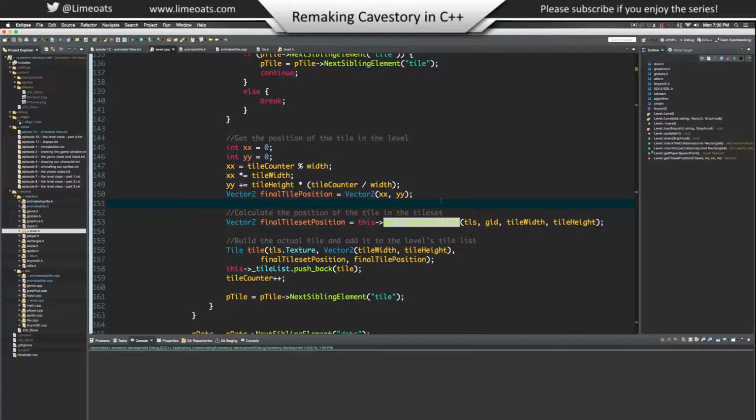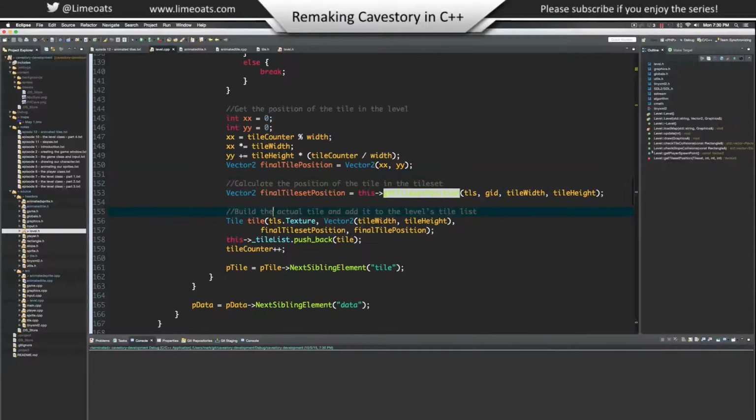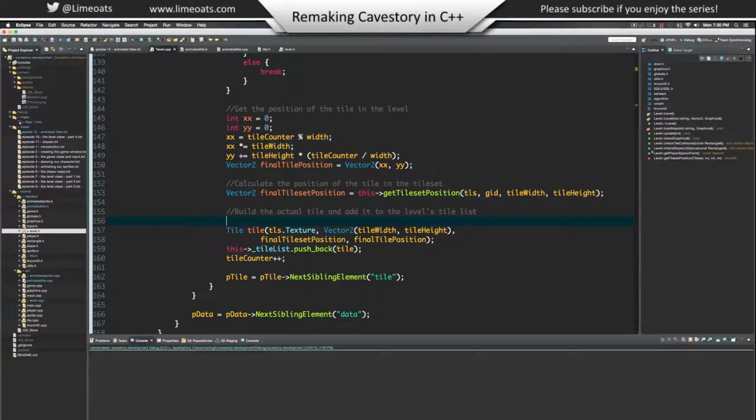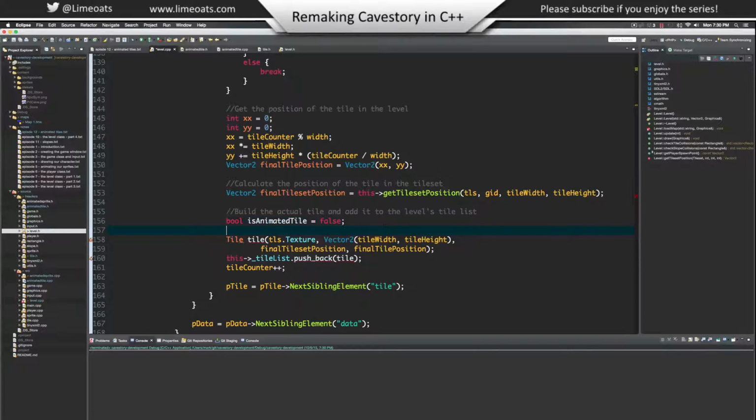So what we're going to do is in here, notice how we're building a regular tile. Instead of that, we have to check to see if we want to build an animated tile instead for this specific GID. So I'm going to say bool is animated tile equals false. I'm going to create a temporary animated tile info.